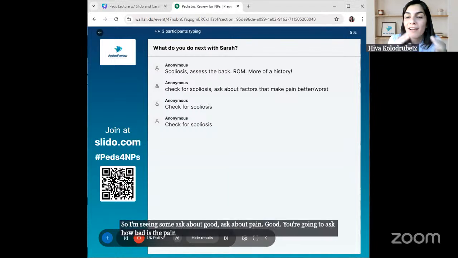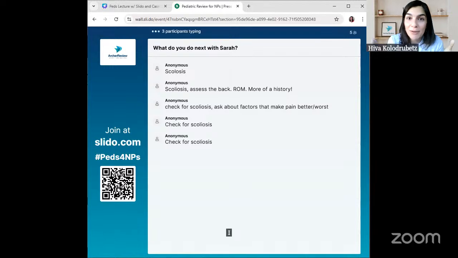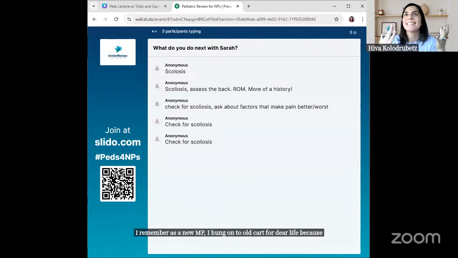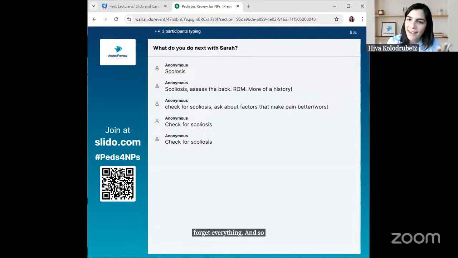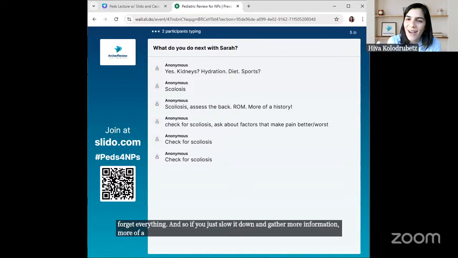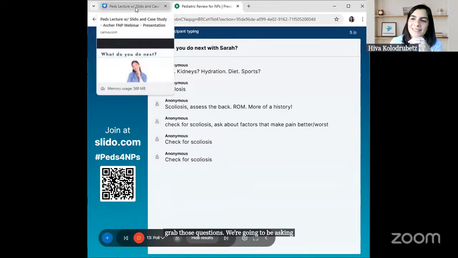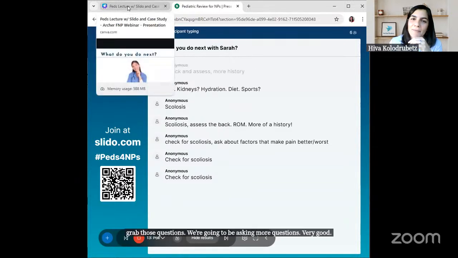Where is it located? Our old cart, right? That's wonderful. I remember as a new NP, I hung on to old cart for dear life because I would get into the appointment and I'd get really nervous and flustered and forget everything. And so if you just slow it down and gather more information, more of a history, I love seeing that. Awesome job. So grab those questions. We're going to be asking more questions. Very good, very nice.